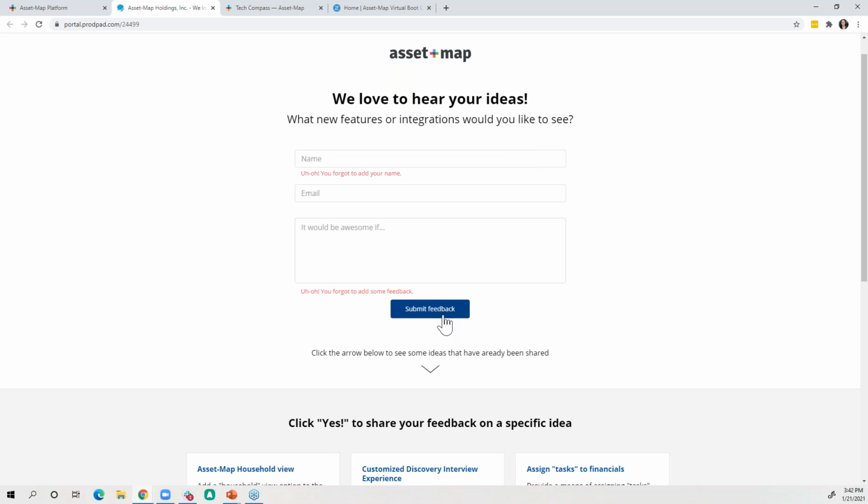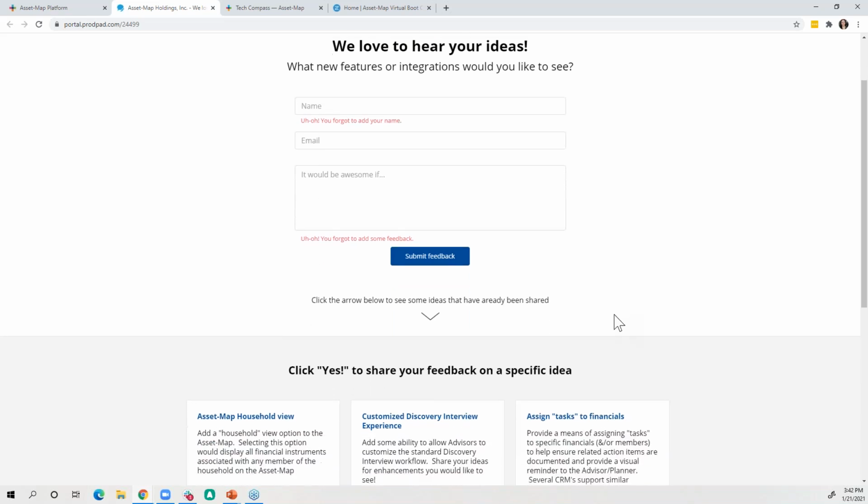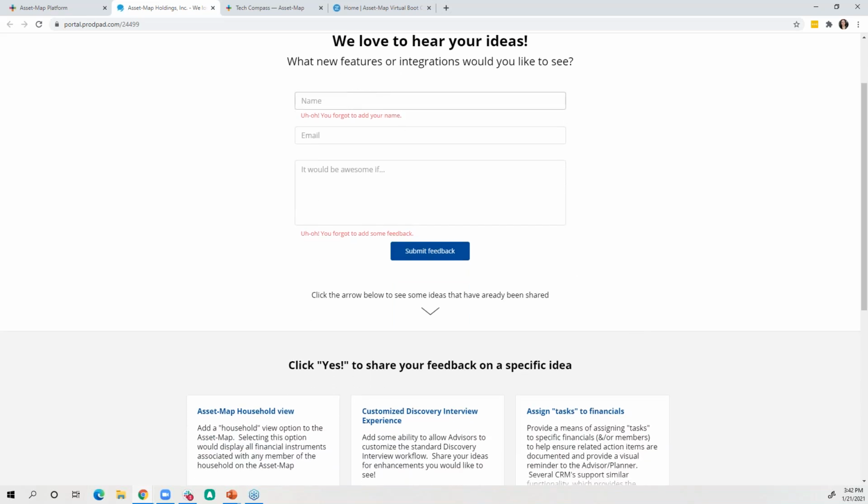how many times someone asks for an eMoney integration or an Allbridge connection, or, we'd love to see you guys working with Right Capital. All of those would be where you would want to come into the feedback section, throw your name in there on the top line, get your email address listed, and then where it says, of course, it would be awesome if, go ahead and tell us who you think it would be great to be able to either send data to from AssetMap or vice versa.